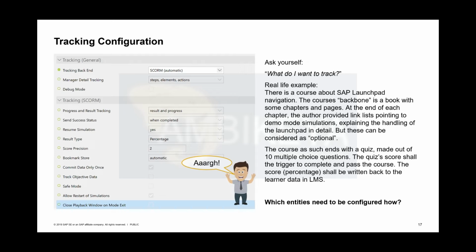Now, I would set simulation demo mode to tracking progress and result tracking none. And the test mode, which I use for the quizzes, would be result and progress. And the book reader setting could just be progress. One mistake, but close to 100% A+.